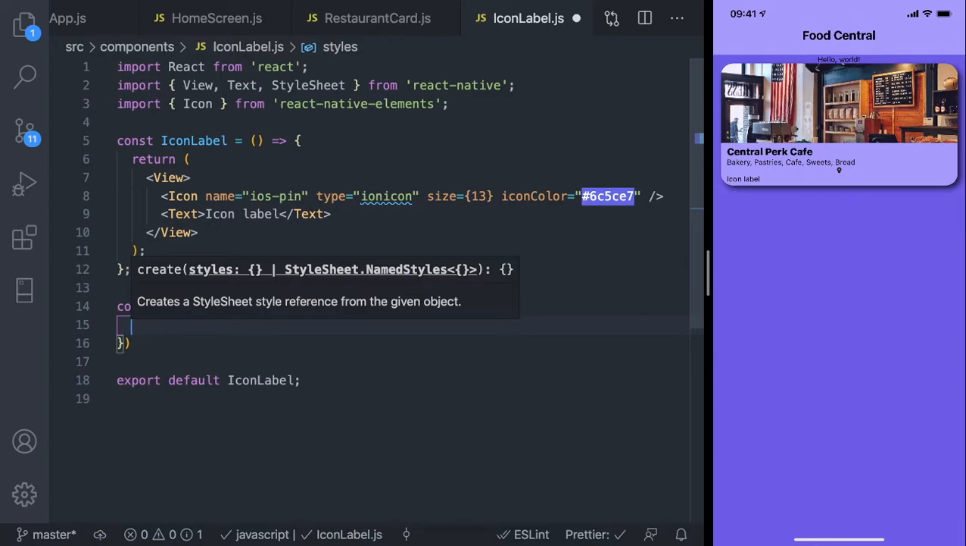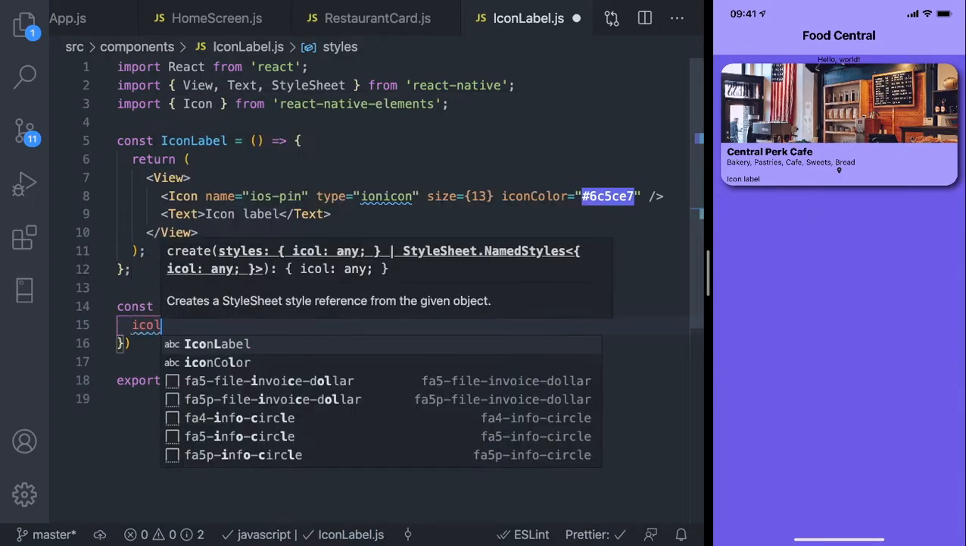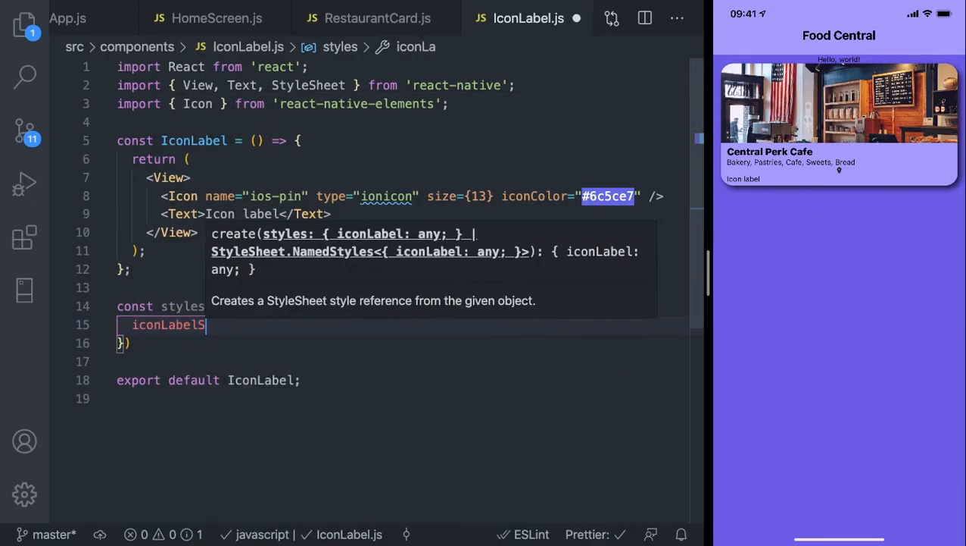Okay, so let's add a style to the text first because it's too big and the icon is too small. I wouldn't want it to be too big, right? The text should be sort of the same size as the icon. So say icon label style.